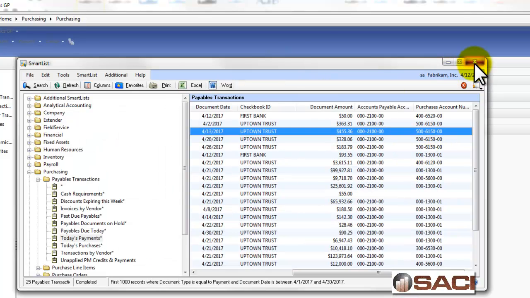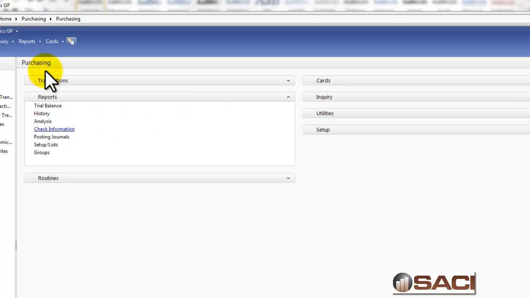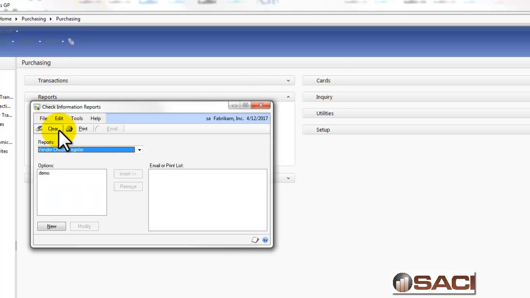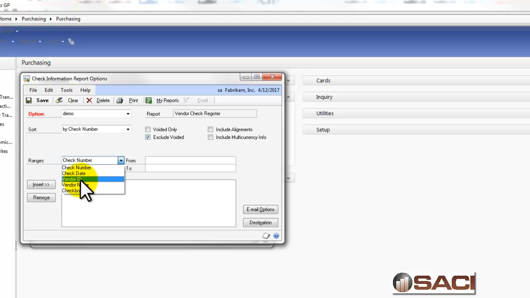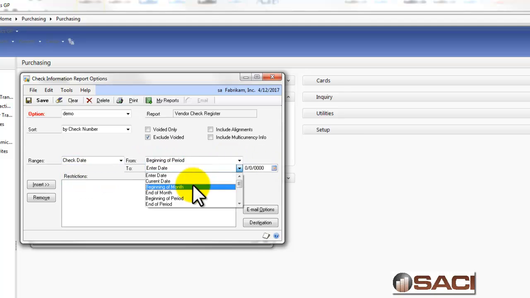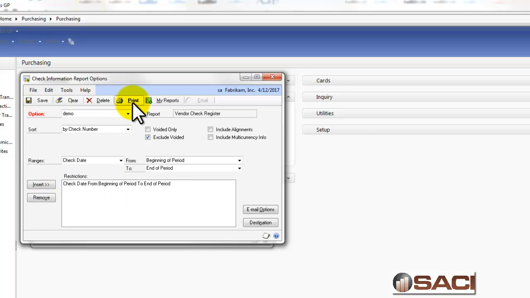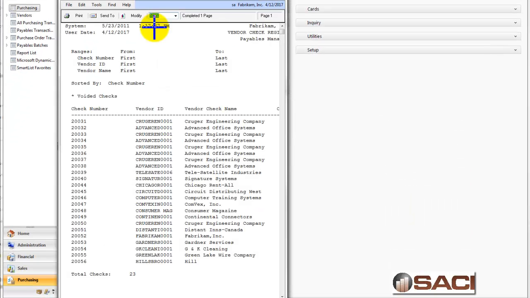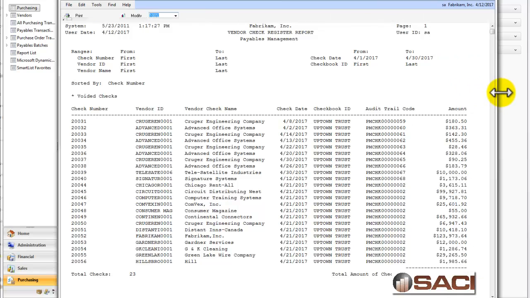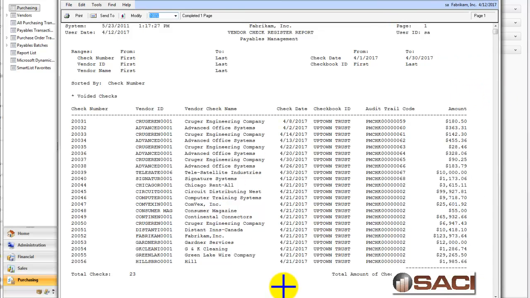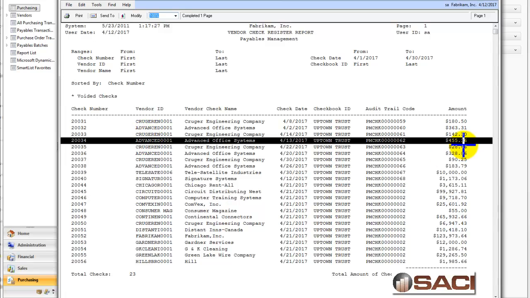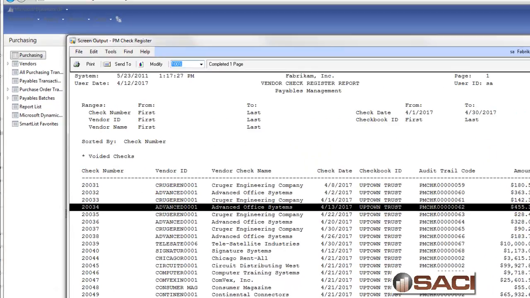So let's take a look at a couple other ways we can do this. On purchasing and reports, there's a check information option, and there are two kinds of reports out here. One is a check register that is similar to what we get out of Smart List. So again, I'm going to change this from beginning of period to end of period, and we'll print this to the screen. And from here you can just see it's pretty much the exact same report in report format. And here is the invoice that we just looked at, or the payment we just looked at.